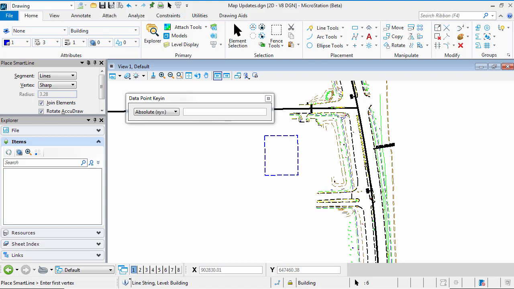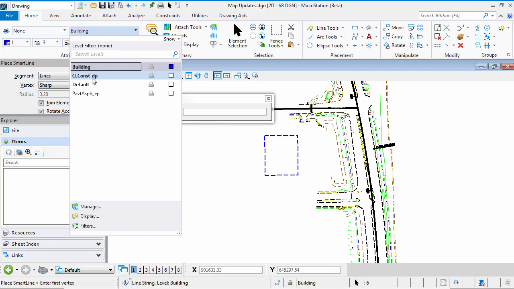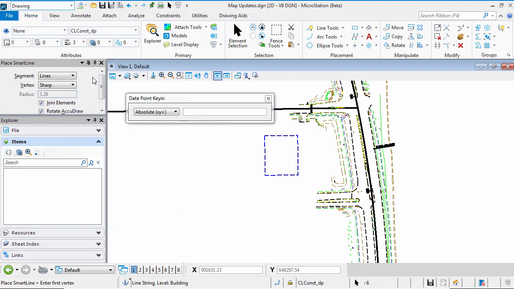We're going to go ahead and construct a line here to show an alignment of a roadway. And so what we're going to do is, first of all, make SmartLine our active tool, and use AccuDraw to help us start with some points here. So we want to set our level to CL Construction DP, and again we're going to use the bi-level color style and weight.